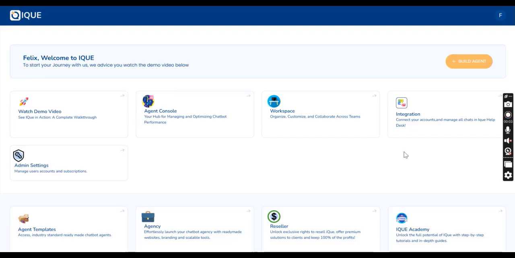All right, we are back. So we've been able to create our very first chatbot, and we've been able to design our chatbot and feed it with a whole lot of information. And we'll be able to copy our chatbot code, the embed code.